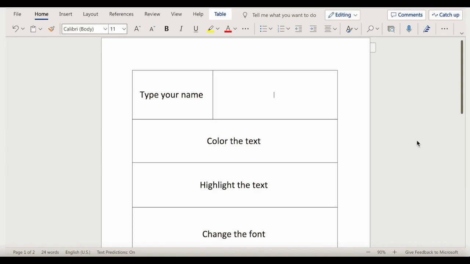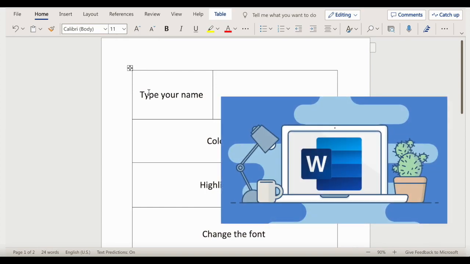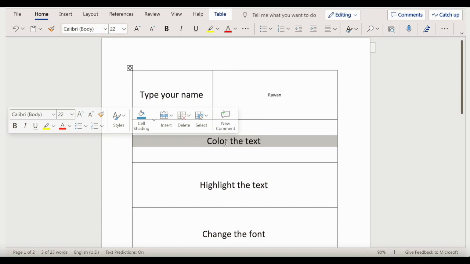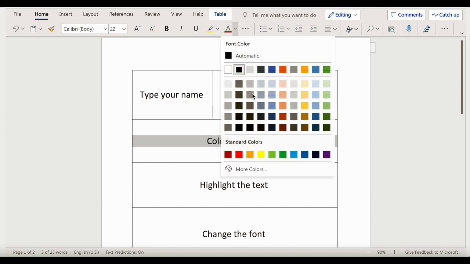Hey guys, in this practice we're going to use some tools over here in the toolbar on Microsoft Word. First, type your name normally. Second thing, it asks you to color the text over here, so you need to highlight it by selecting it all. You can also tap many times and then it selects everything. Then you choose a different color.